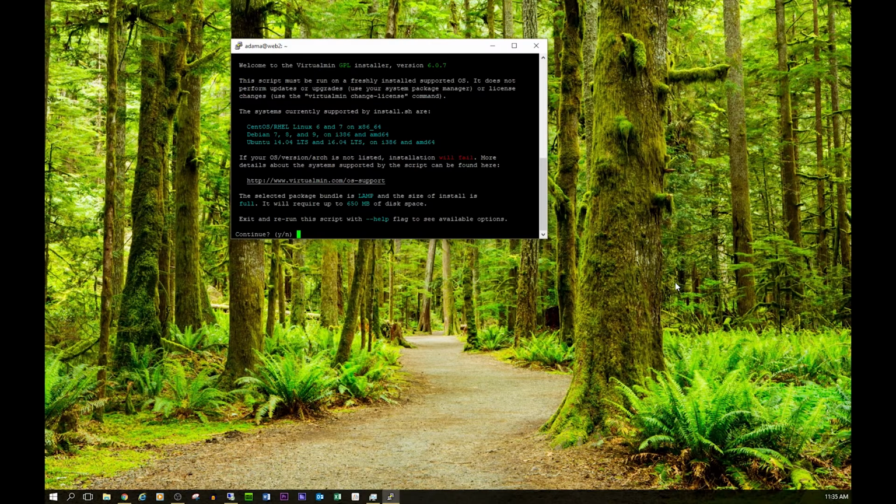Now it's warning you, and this was a little disconcerting to me. It tells you it's supported on CentOS 6 and 7, Debian 7, 8, and 9, Ubuntu 14.04 LTS and 16.04 LTS on i386 and AMD64. Now, that was a little misleading because I'm running Ubuntu 16.04.2, which is not mentioned up there, but any of the versions of 16.04 should work. And it's going to tell you, if your operating system version architecture is not listed, installation will fail.